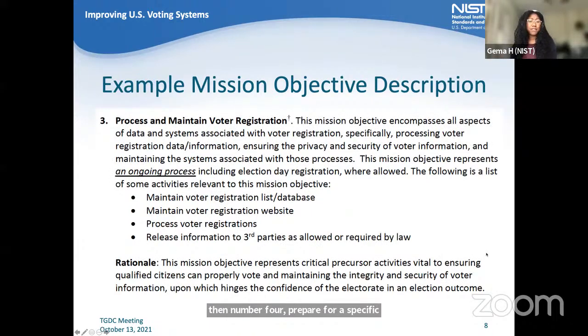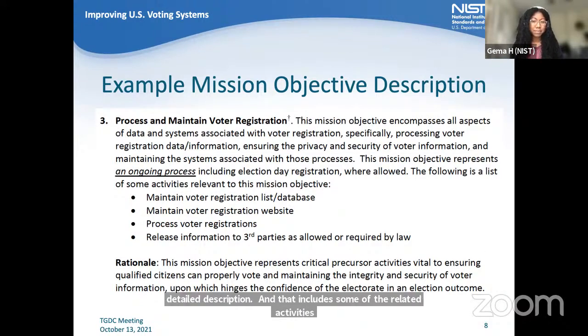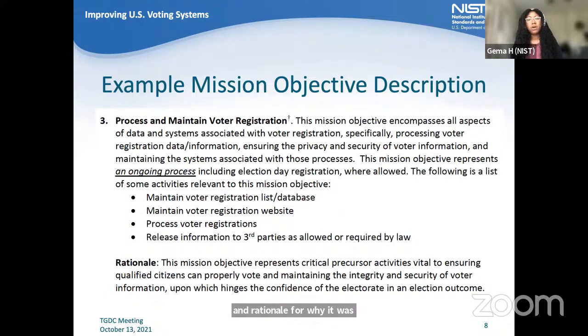Each mission objective also has a detailed description, and that includes some of the related activities and rationale for why it was included as a main mission objective. Walking through this process was important because it really helped shape the discussions that we had with the election stakeholders and the scope of what was included within a specific mission objective.